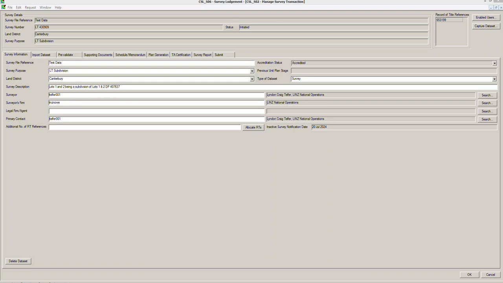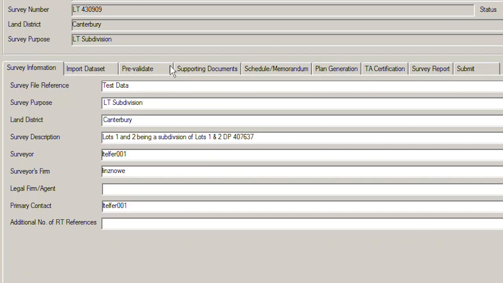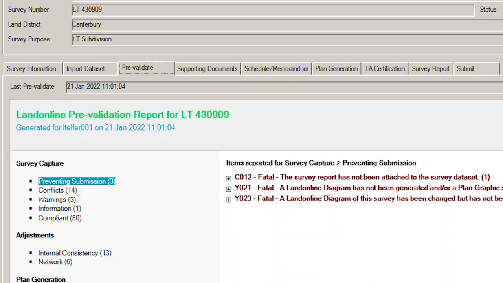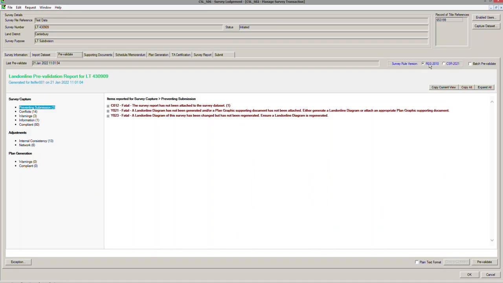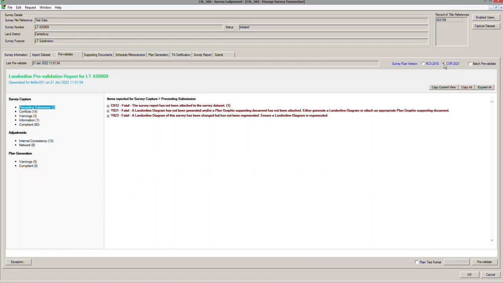The first thing you need to do is select the correct rules version in the Pre-Validation tab. Click and select the rules version CSR 2021. After the transition period, these options will disappear and the CSD will default to CSR 2021. Once you've selected the rules version, click on the Pre-Validate button to rerun the CSR 2021 business rules and ensure the appropriate capture options are available.